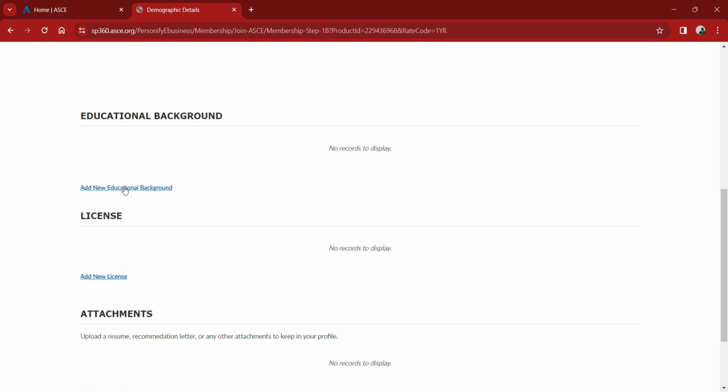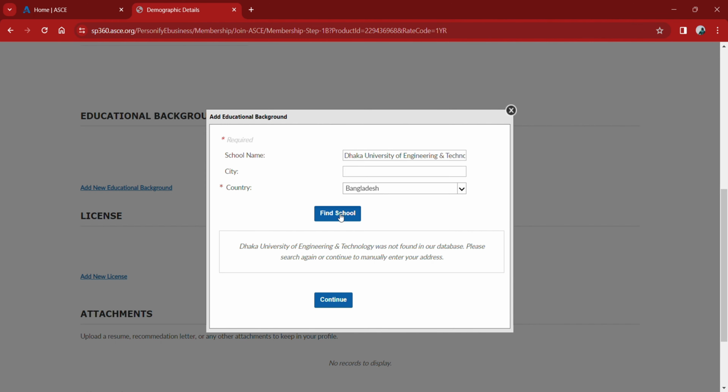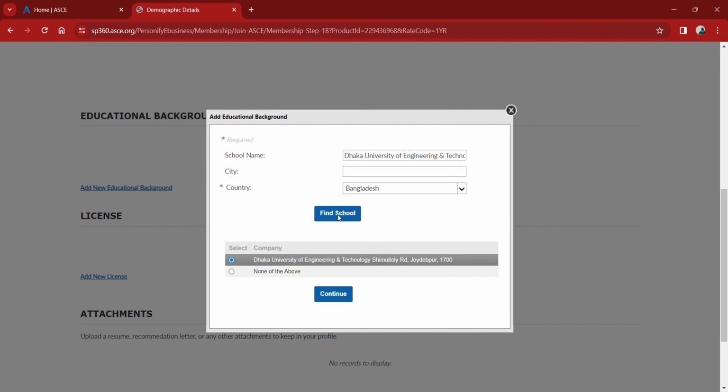As for educational background, you have to write the name of the university that has established a student chapter. For Bangladesh, we write down the name of Dhaka University of Engineering and Technology, as it is the first ever student chapter in Bangladesh, which was established in 2015. To find this university, you don't need to put in the city. After finding your desired university, click on the continue option and proceed.